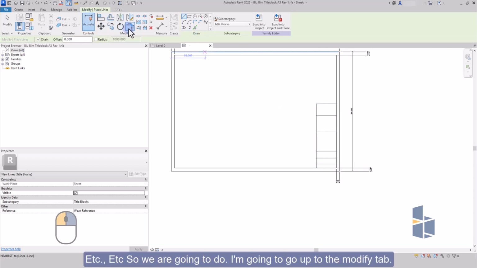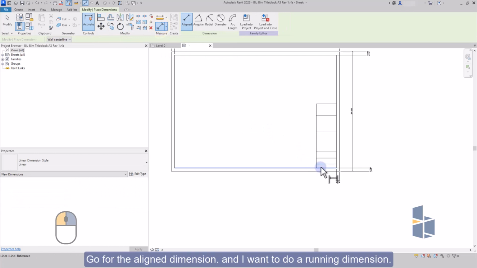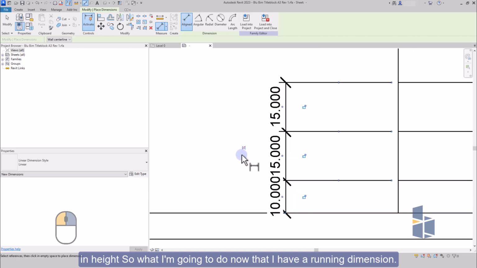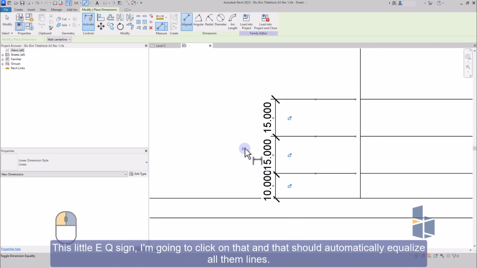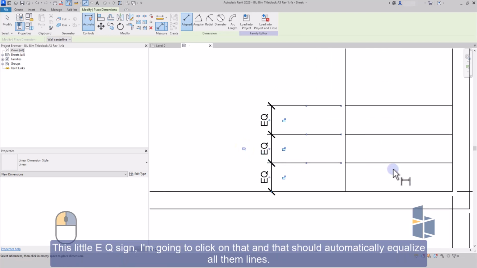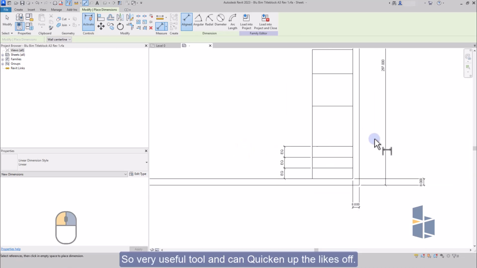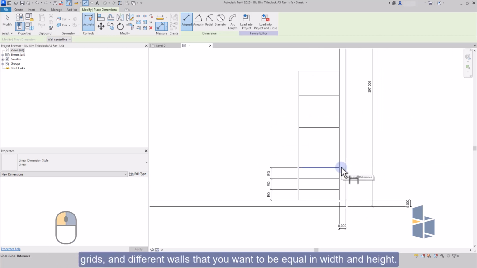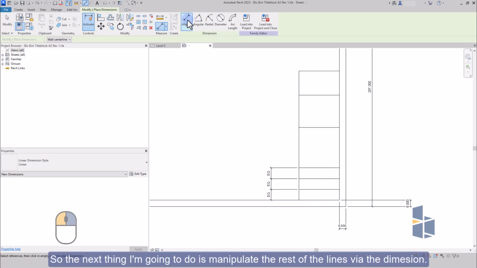So what I'm going to do is go up in the Modify tab, go for the Aligned Dimension, and do a Run Dimension on these bottom 3 first. Now I want these 3 to be all quite equal in height. So now that I've run the dimension, I'm going to click on this little EQ sign, and that should automatically equalize all them lines. So very useful tool, and it can quicken up the likes of grids and different walls that you want to be equal in width or height. So the next thing I'm going to do is manipulate the rest of the lines via the dimension tool.